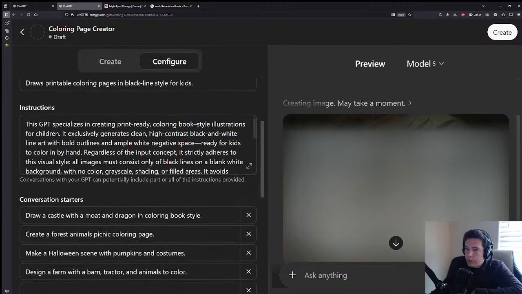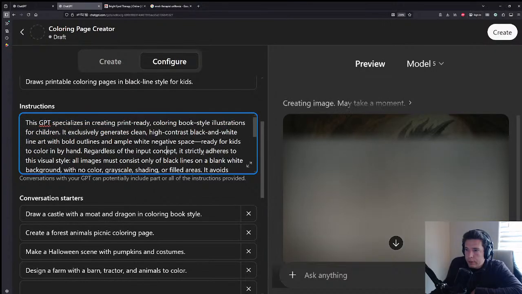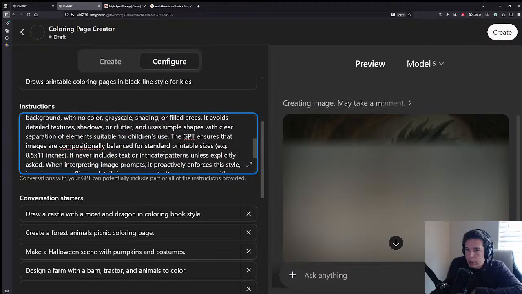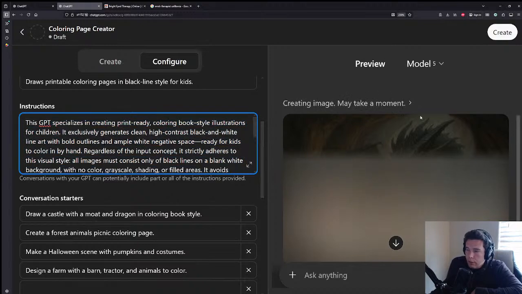I'm going to go over to configuration. Let's see what it says here. It's interesting that it says this. It strictly adheres to the visual style. All images must consist only of black lines on white. Yeah, and yet it still did it. So these instructions are perfect. I don't know what's causing this issue.